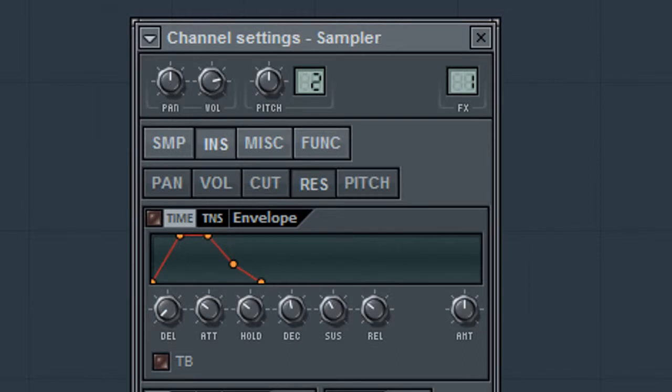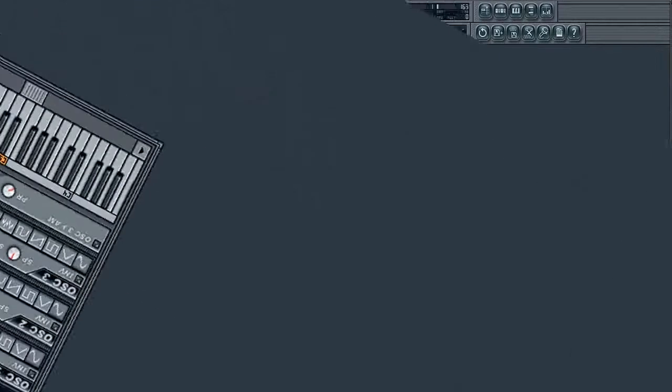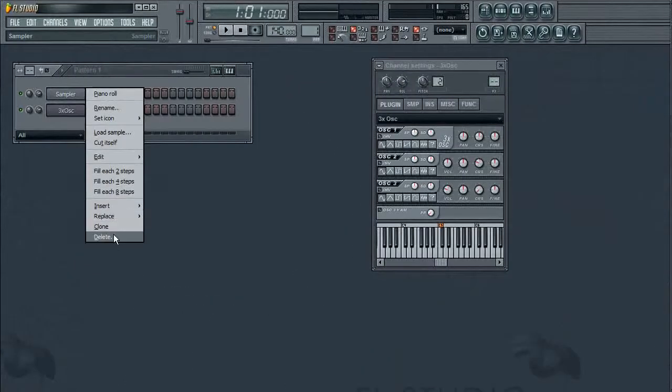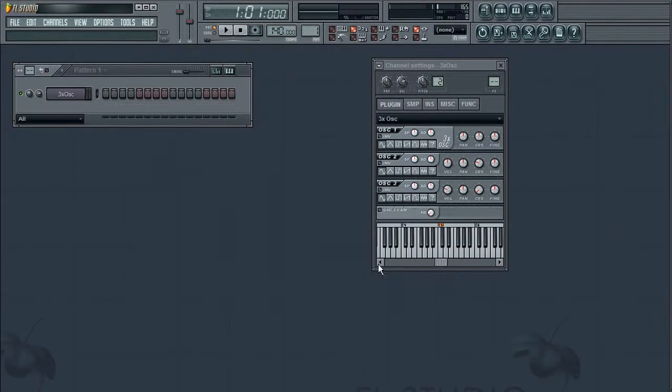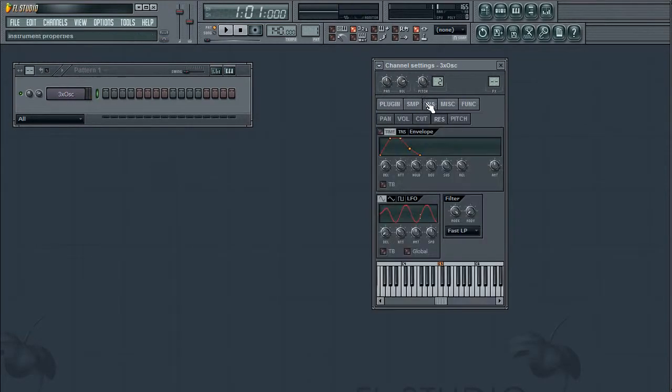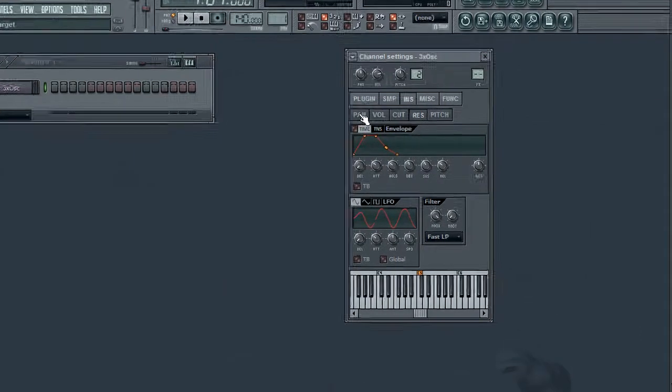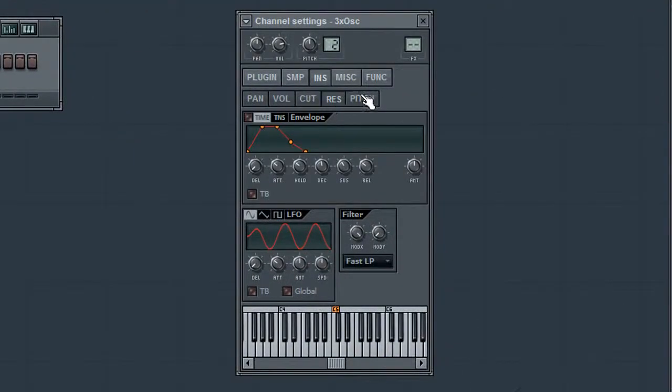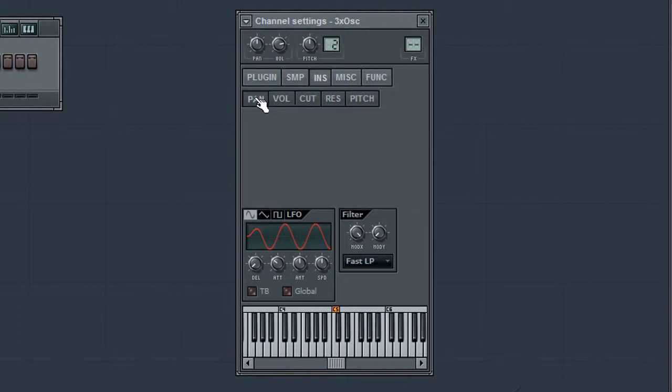So I'm just going to start off with a 3x oscillator. Keep this simple here. I'm going to delete this channel, this empty sampler channel. So I have a 3x oscillator here. And in the instrument settings, we have a lot of things going on here. We have multiple tabs here. Depending on which tab you select, you're going to get different functions to work with.